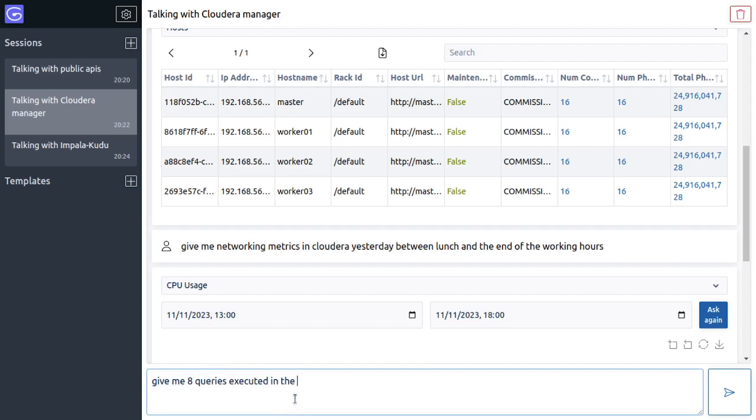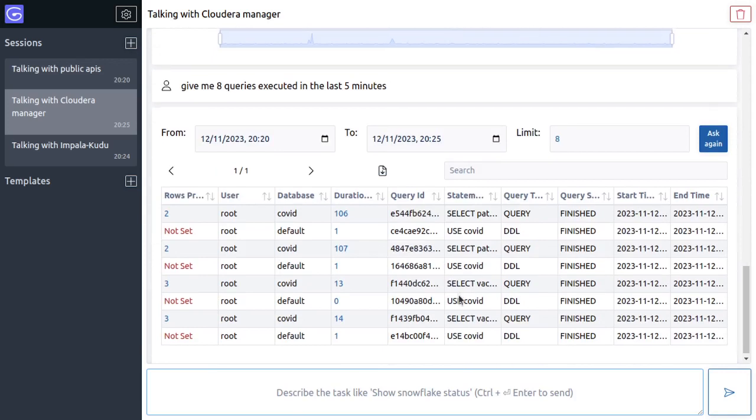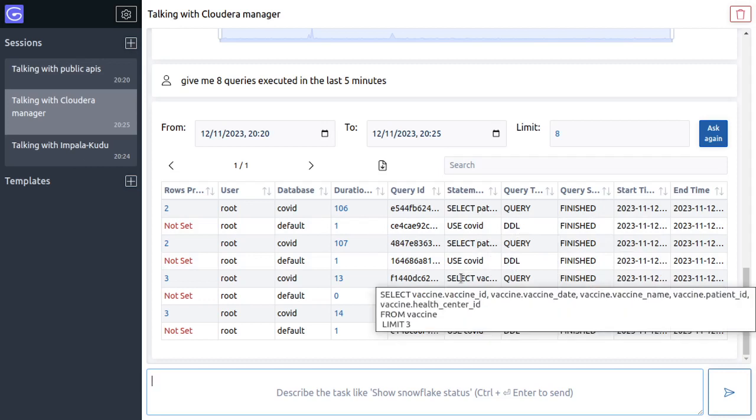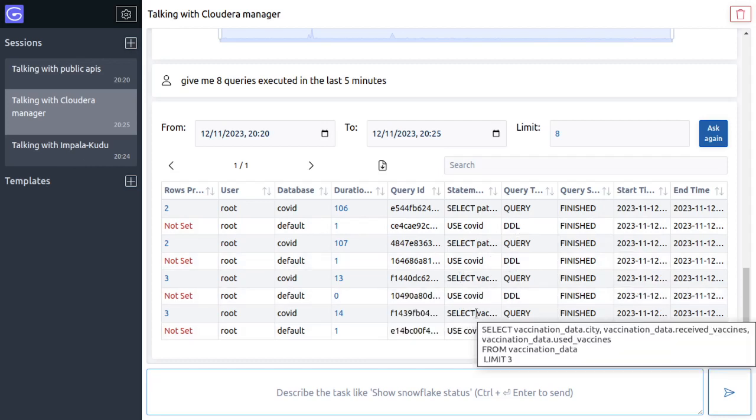So now to end, we can go back to Cloudera Manager and ask: give me 8 queries executed in the last 5 minutes. So let's go to the end, and it decided that now is 8:25, so the last minutes from 8:20 to 8:25, and the limit is 8. I'm sure that behind this it consumed the Impala queries APIs in Cloudera Manager, and here we can see the queries that it ran in the session talking with Impala. Here we have those queries that it generated a few moments ago.